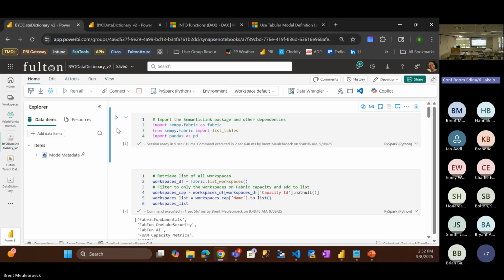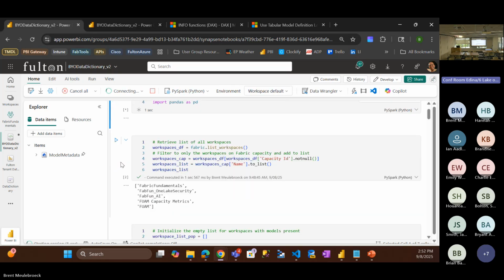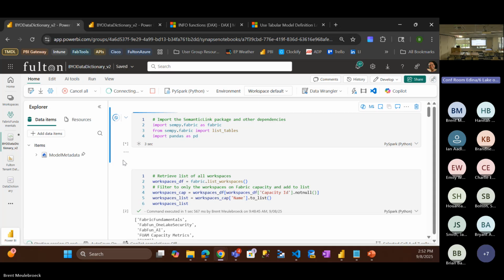All right. So again, high level, we won't go through every line of code that's in here, but first box up here, what I'm doing is I'm just pulling in that Semantic Link package and some other dependencies. So go ahead and give that one a run, get my session going here.